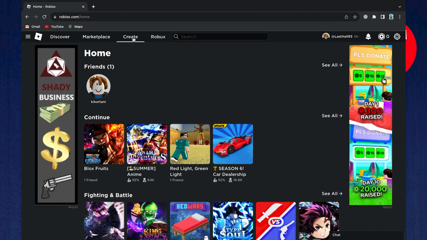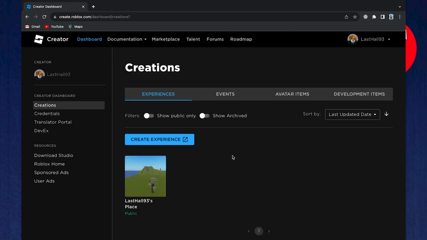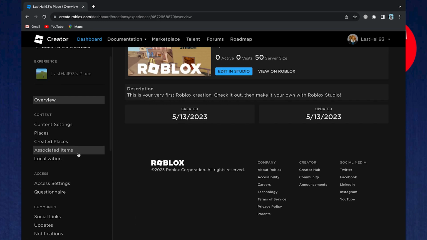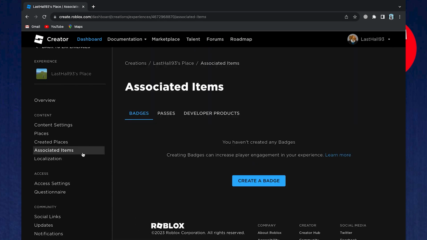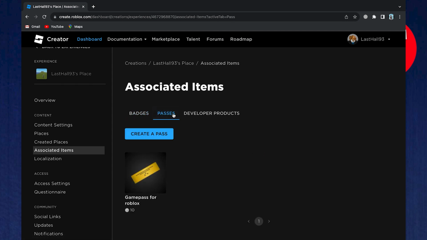After opening the Roblox, click on Creator from the top menu. It will bring you to the Creator dashboard, and all you need to do is make sure you pick a public place. Then from the left side menu, click on Associated Items. Once you get into Associated Items, tap on Passes, and then you need to create a pass.